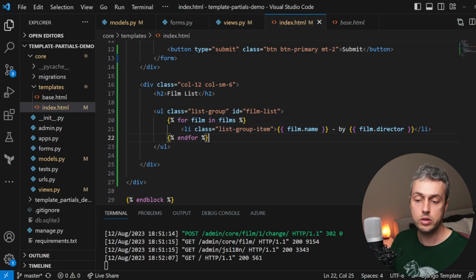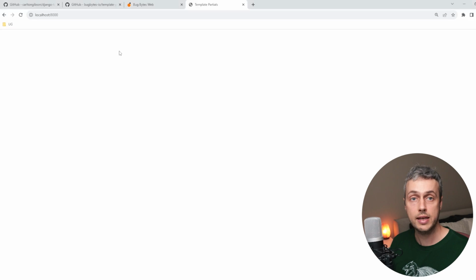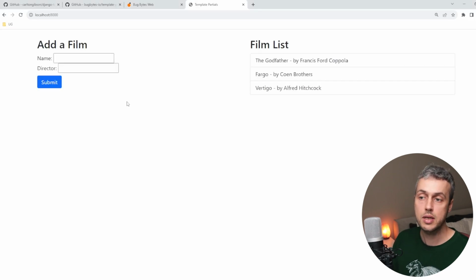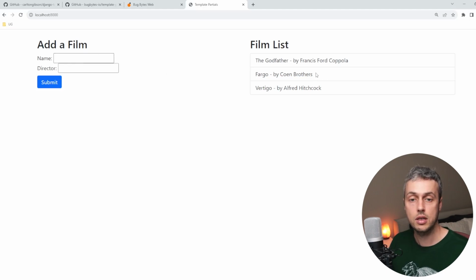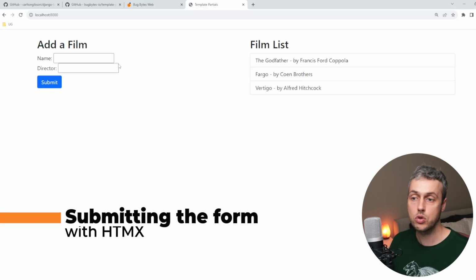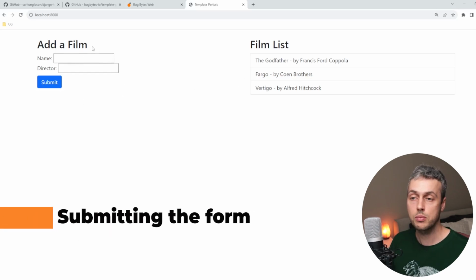Now I'm running the Django development server at the bottom here, so what we're going to do is go back to this page that was blank before, and when we refresh this page you can see the structure that we have here. On the left hand side we have a form, and on the right hand side we have the list of existing films in the database. What we're now going to do is use HTMX to submit this form on the left.